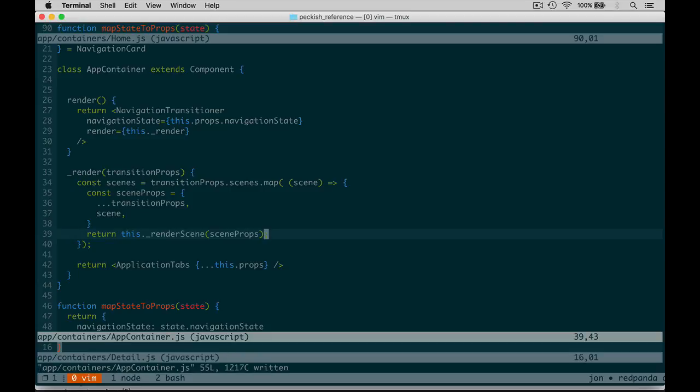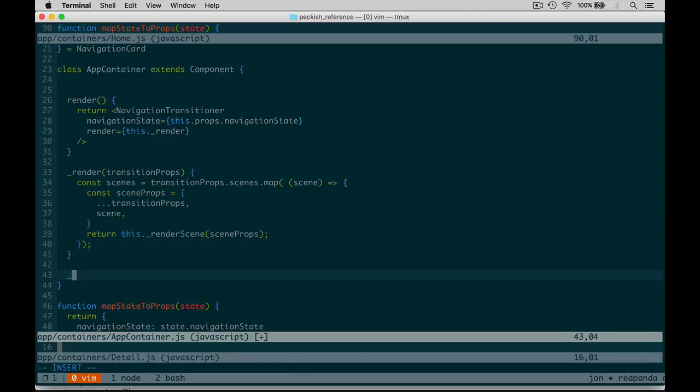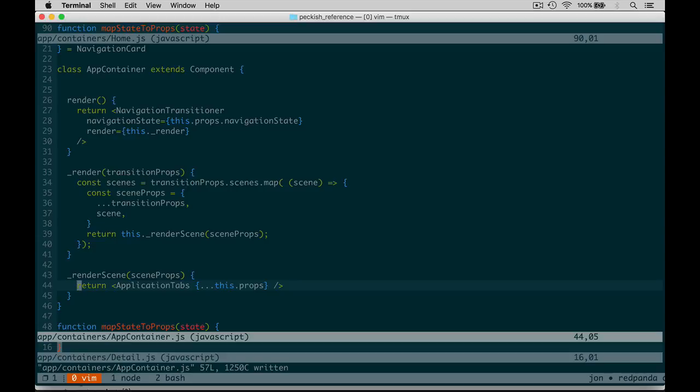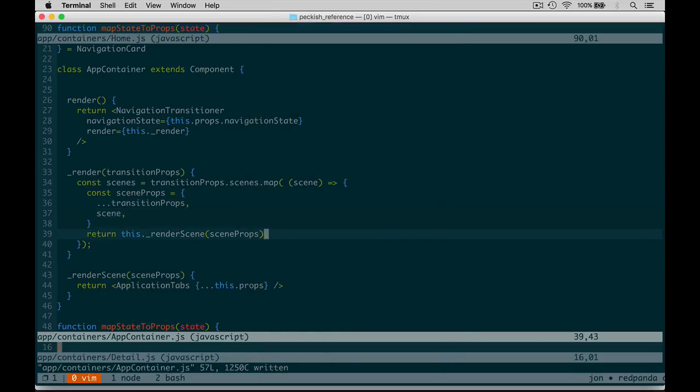And so it's going to be in this render scene method where we get the scene props that we're going to render our scene container. But for now, just like we did before, let's just pass down the application tabs. And instead, we'll just return the application tabs for now. Refresh this again. Render scene, render scene.